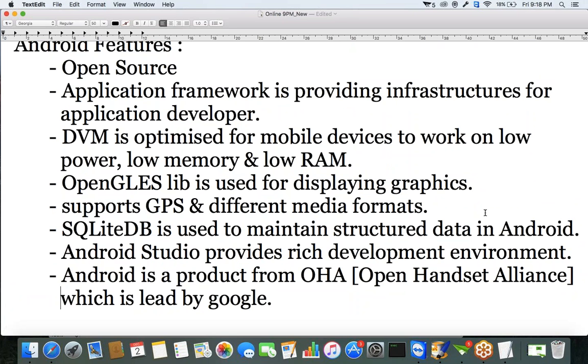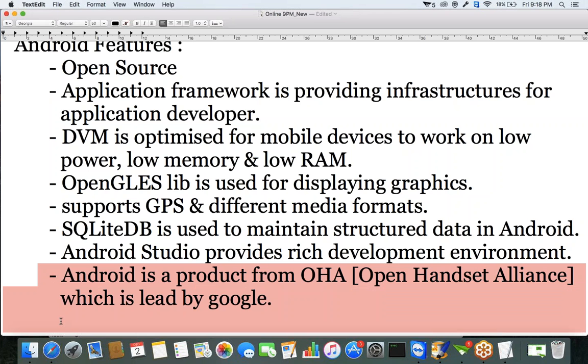What is the advantage in this statement? Android is a product from the Open Handset Alliance, which is led by Google. What is the advantage in this statement? If you want to understand this statement, first of all you have to understand the history of Android.